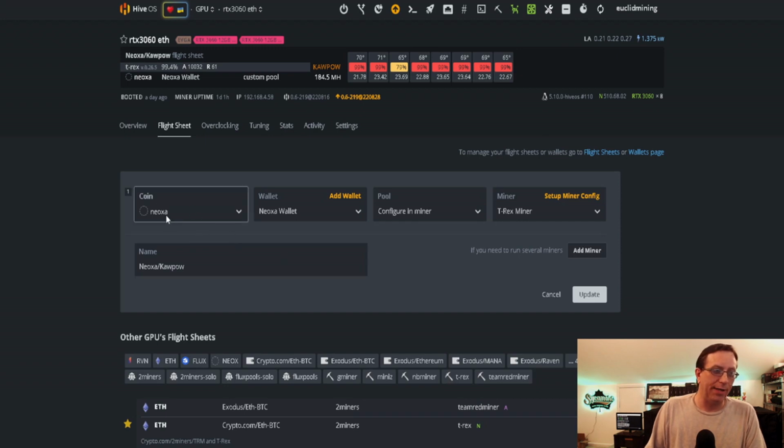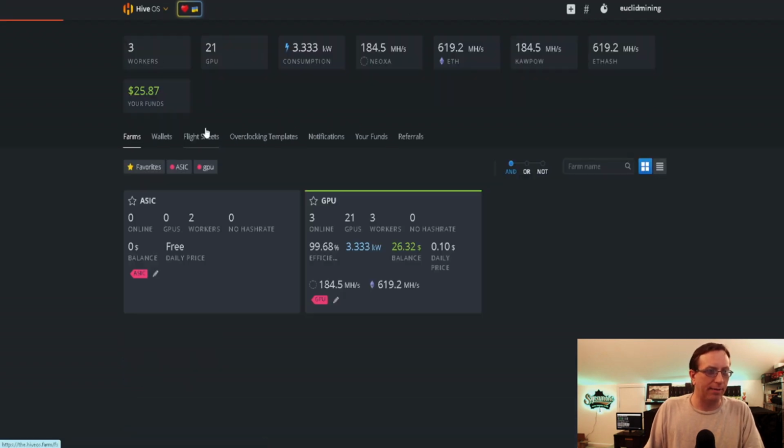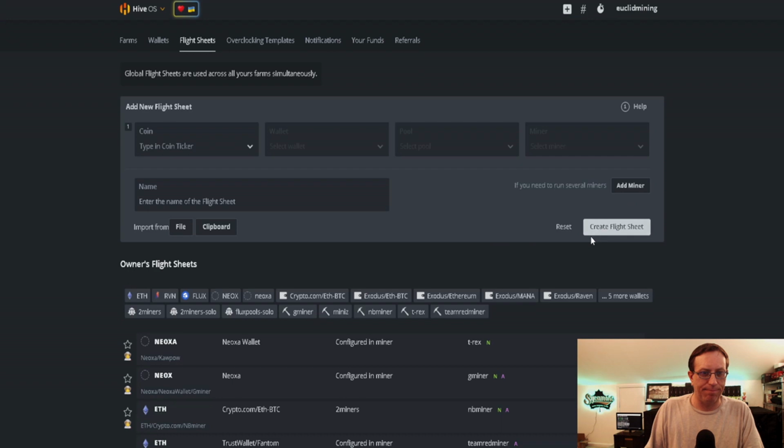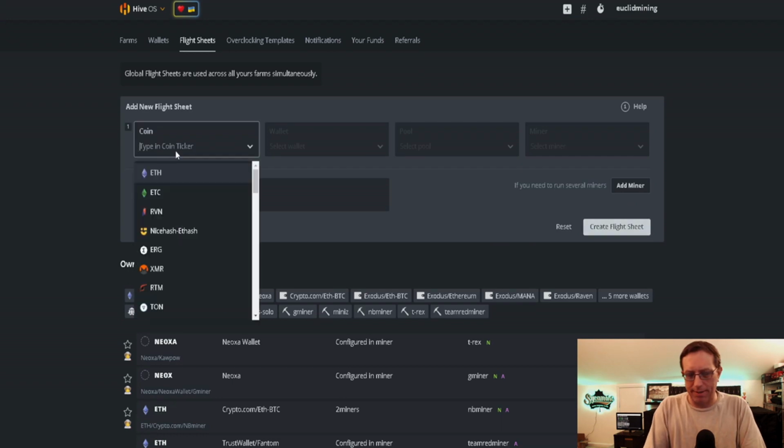So in the coin, you're going to start typing out the full name, Neoxa, and it will show up in a list and you can choose it. So you'll be adding your own coin. So you can just do that. As a matter of fact, let's go back here and we'll just start doing it.